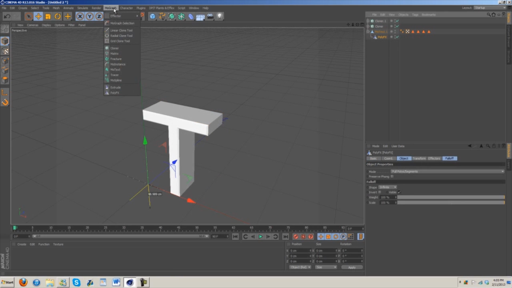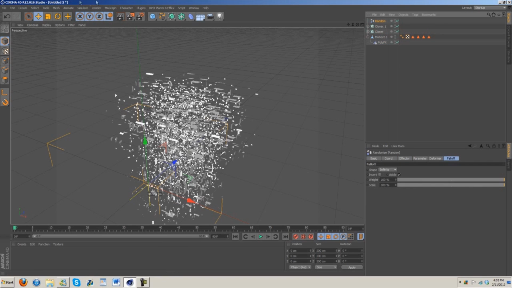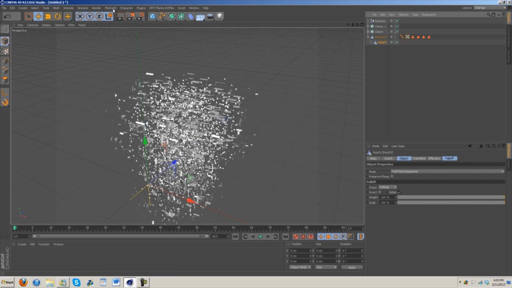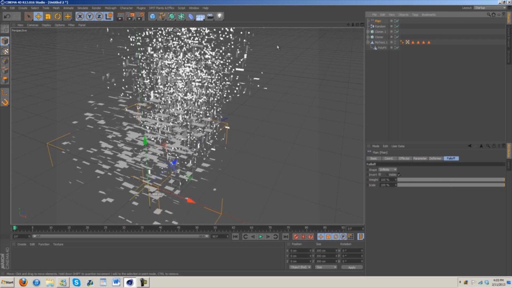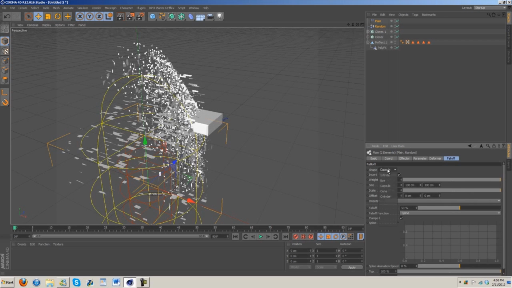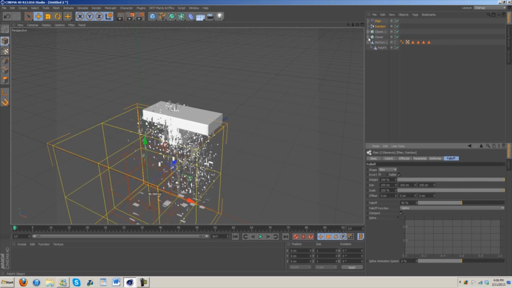And now we're going to go to MoGraph Effect, Random, and then we also need MoGraph Effect Plane. Actually, go back. I think I need to select PolyEffects, Plane. Yep, there we go. Alright. Now we need to select both of these and go to Fall Off, Box. Wait, Capsule, Box. I wanted Box, not Capsule.